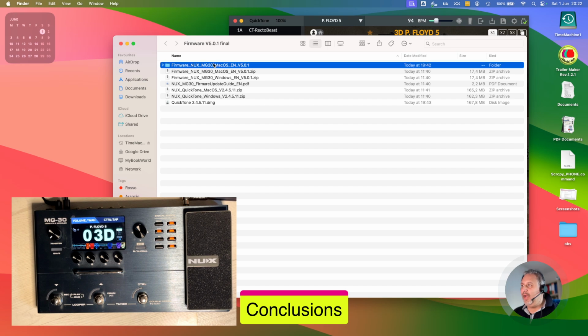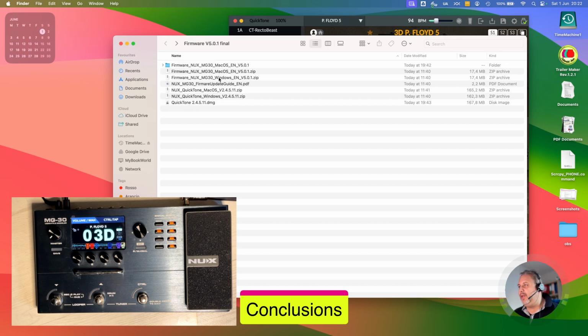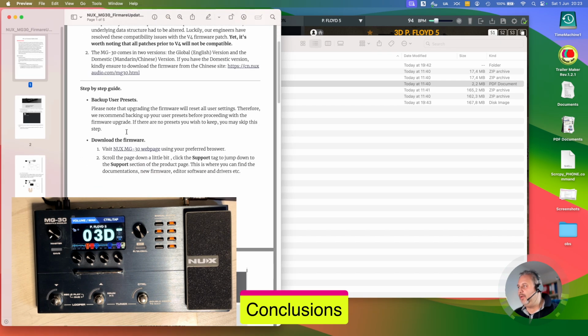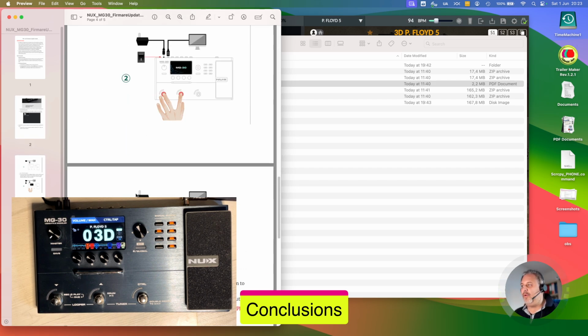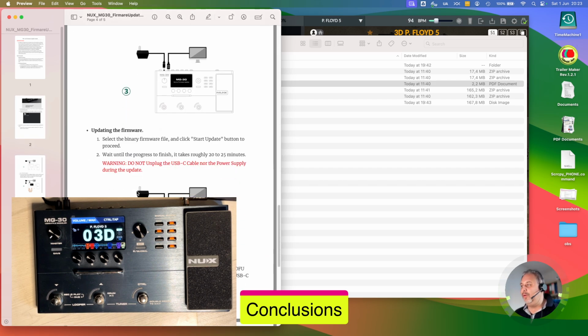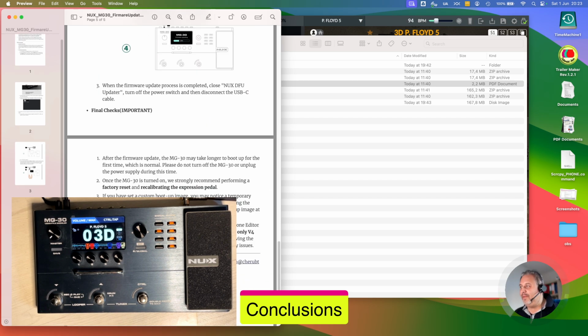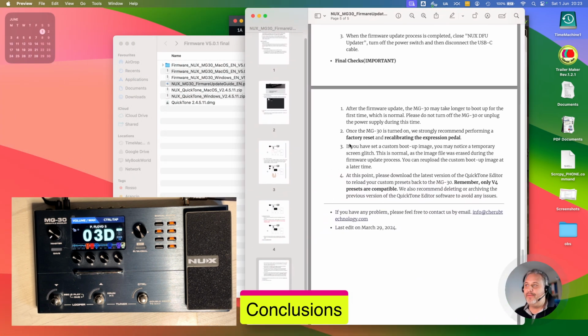When you unpack your firmware, there is also on the same page the firmware update guide. Make sure that you read it because it shows you step by step, nothing different from what I've been showing you here, and also some additional warnings that I haven't mentioned. So it's mandatory to read this and to follow this.